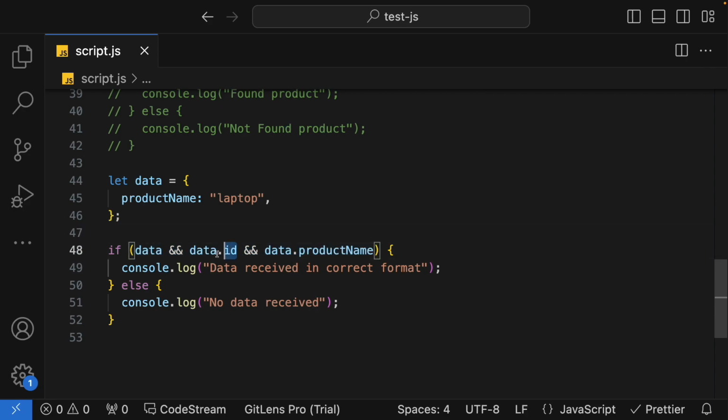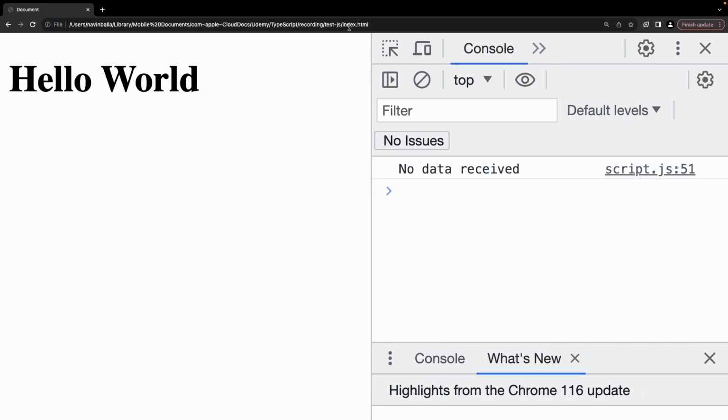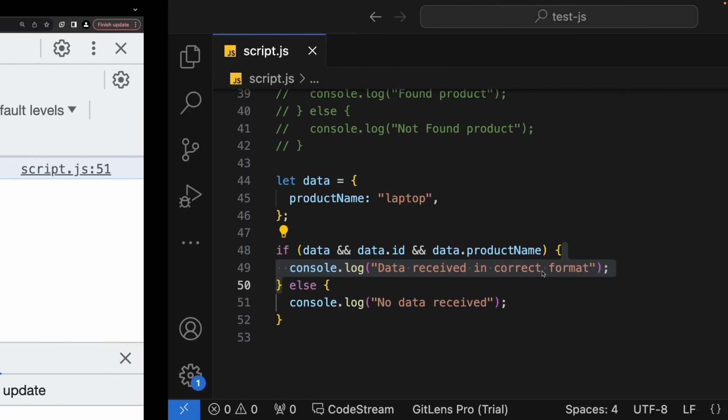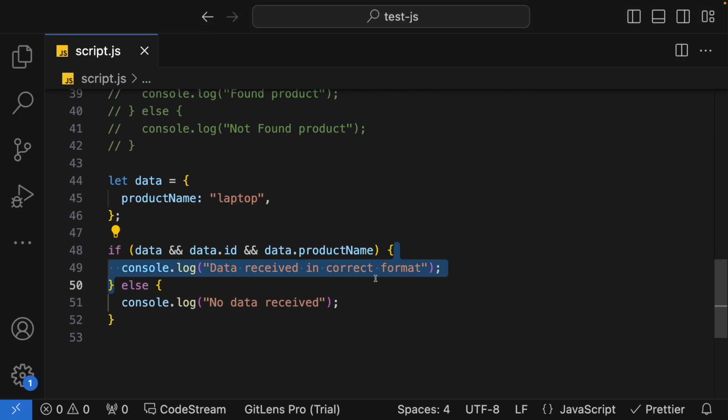But here the ID is missing. So we should not be able to execute the if part in this case. Let's see. No data received. Of course, we can write it in a better way by mentioning the ID is missing or maybe the product is missing, that we can do when we write a nested if else statement. But this is how we can make use of the if else block to identify whether the data is received in the correct format or not.